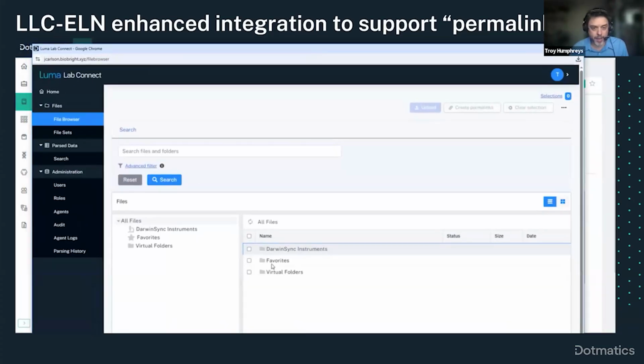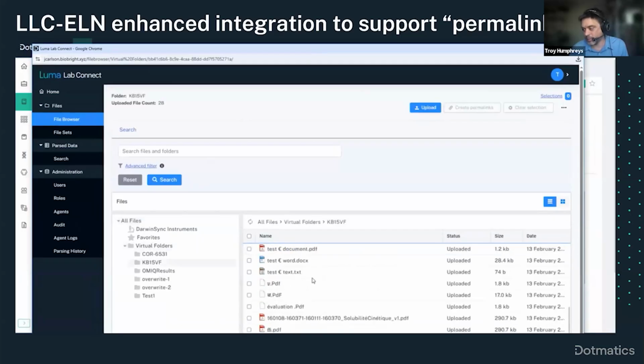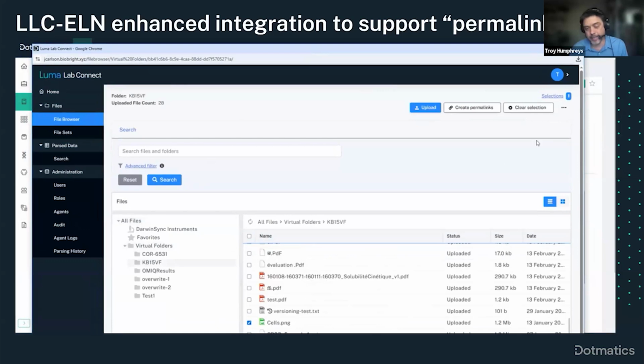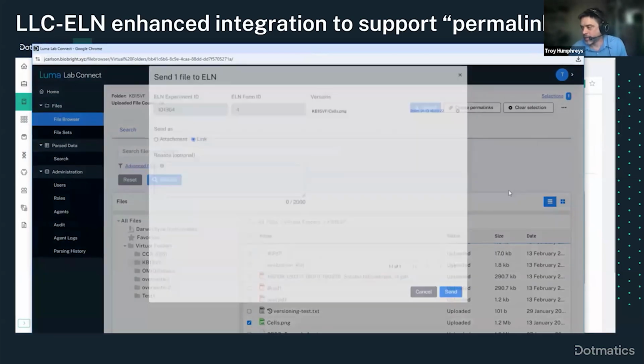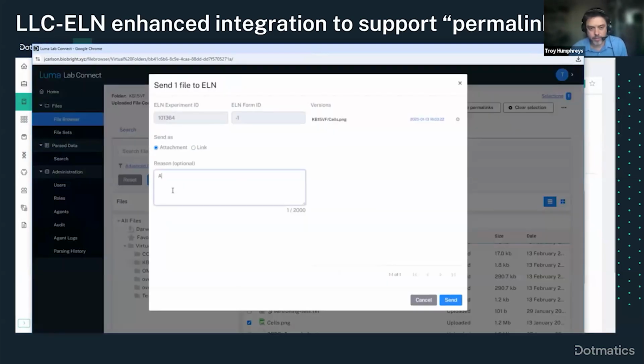Alternatively, I can also add that file directly to the ELN database associated with my experiment. So I'm going to repeat this. And this time, instead of link with the hyperlink, I am going to select attach.